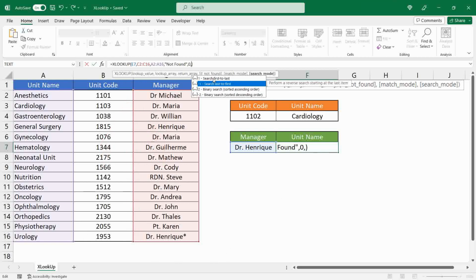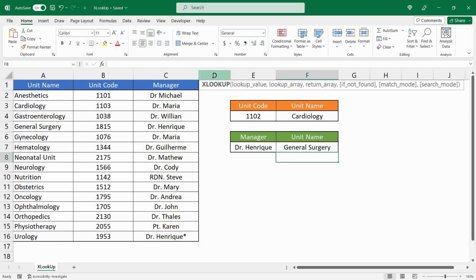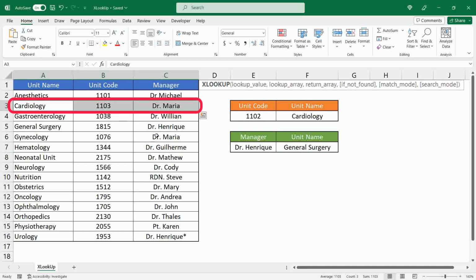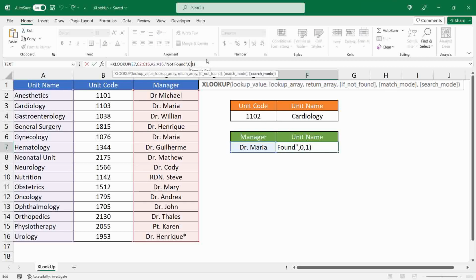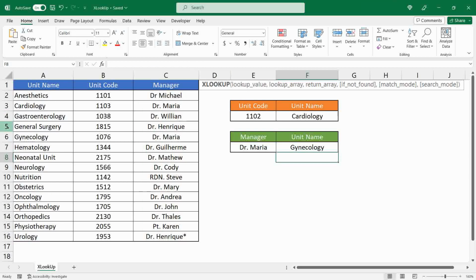For example, let's type 1. Notice that you have two Dr. Maria in your dataset. We have one Dr. Maria for cardiology and another Dr. Maria for gynecology. If you leave it blank or type 1 and we select Dr. Maria, we will get cardiology because cardiology is the first value in a top to bottom mode. Now, if you add -1, we will get gynecology because gynecology is the first value that matches this criteria in a bottom to top mode.